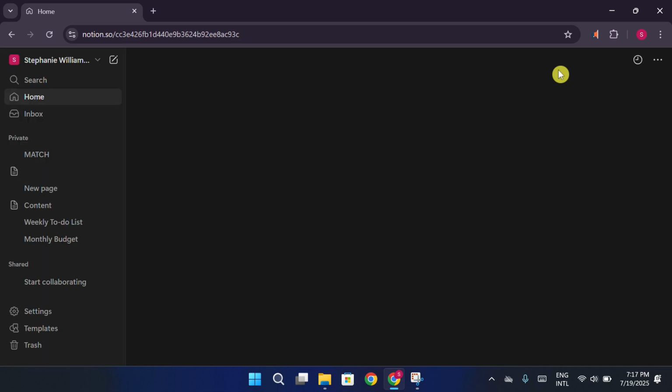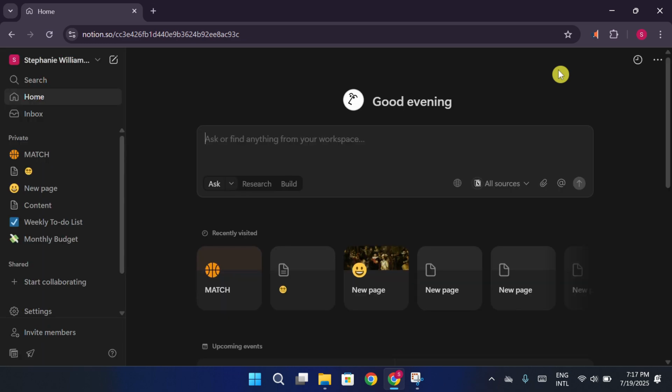Now, if you're like me and prefer convenience, click the Continue with Google button. It just saves time and skips the whole password hassle. Select the Google account you want to use, and you'll be dropped right into your Notion workspace.